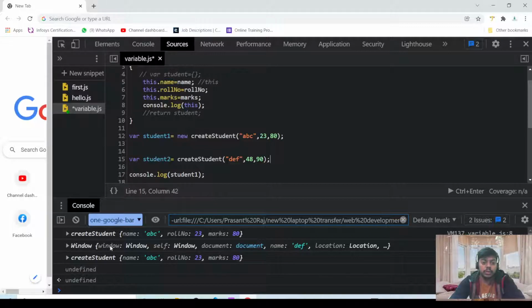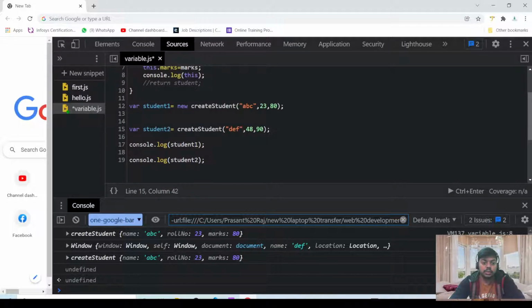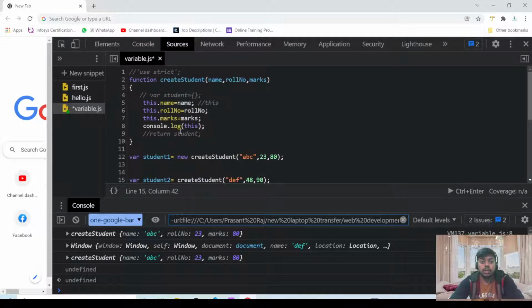Student1 refers to the createStudent object, and student2 is undefined, because since we have not used the new keyword here, the compiler is not understanding that this is a constructor. So neither is it creating any empty object, nor is it returning any object. That's why it is undefined, and this is referring to the window object, but this is not in strict mode.